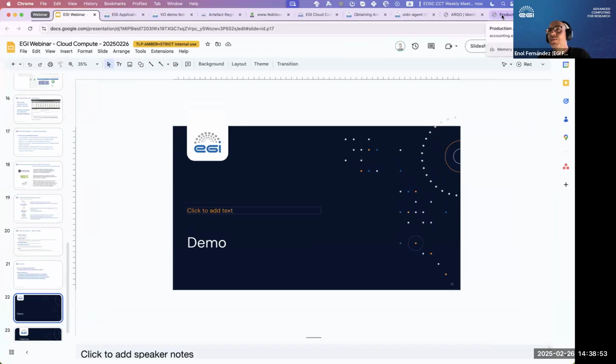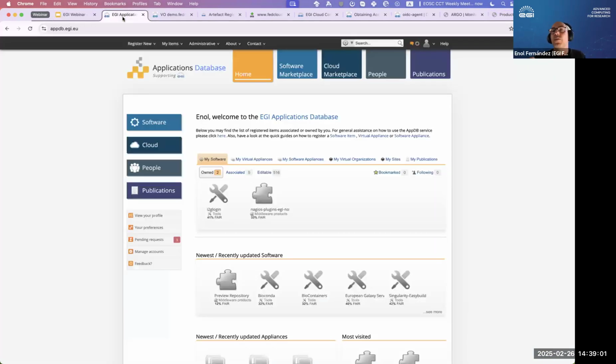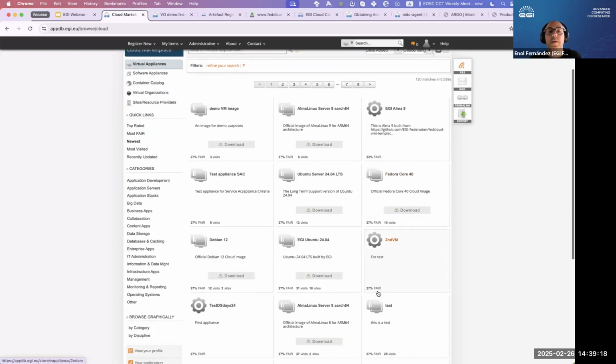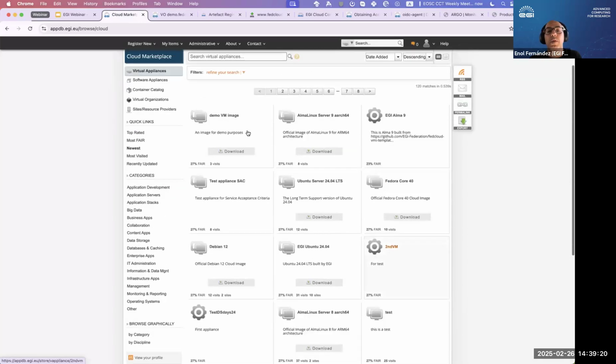So I want to go to a bit of demo part, if that's okay. I just want to show how to start a VM in one of the providers. I want to start from the applications database. Here, I log in, so maybe it's not what you will see as an anonymous user, but at the end, what you have here is the cloud marketplace, and you have a list of images. As I said, anyone can go and publish them.